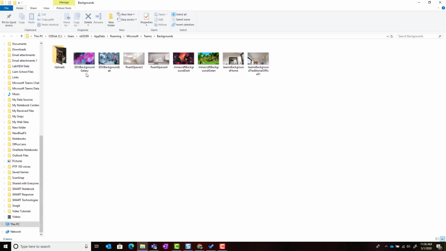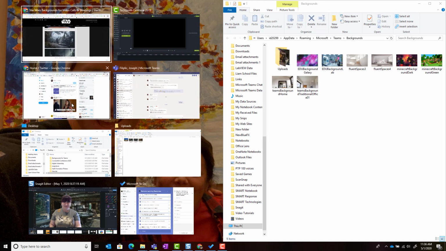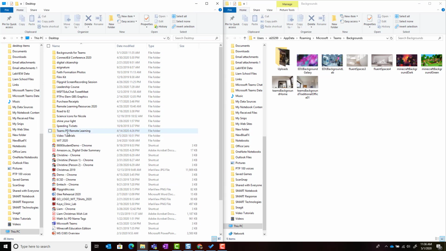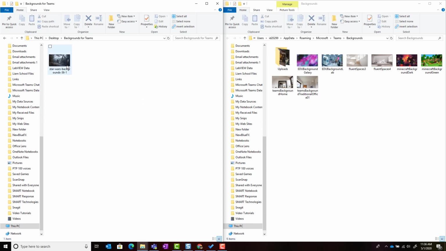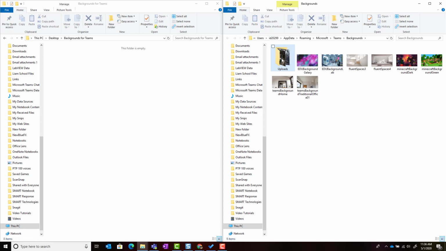Notice inside this folder, I can see all the standard backgrounds that are available in Microsoft Teams, and I can see an uploads folder. I'm going to add that particular background from my folder on my desktop to this uploads folder. So I'm going to split my screen by pressing the Windows key and the right arrow on my keyboard, and go back to my desktop, find that backgrounds folder. There's that background image I downloaded, and I'm simply going to drag it over to uploads.